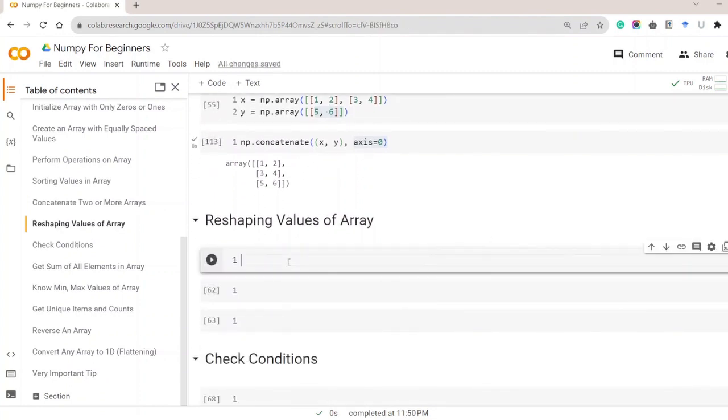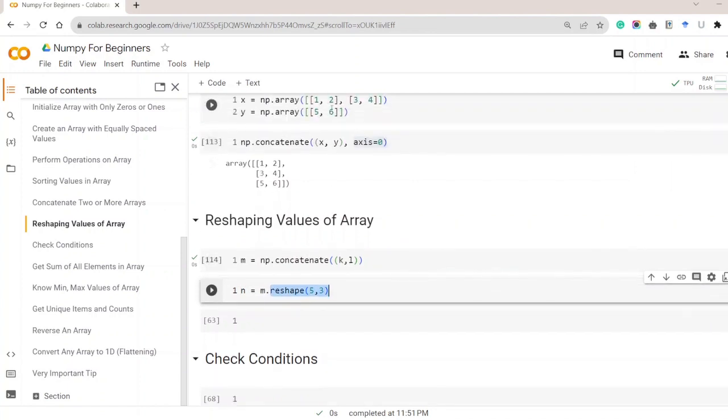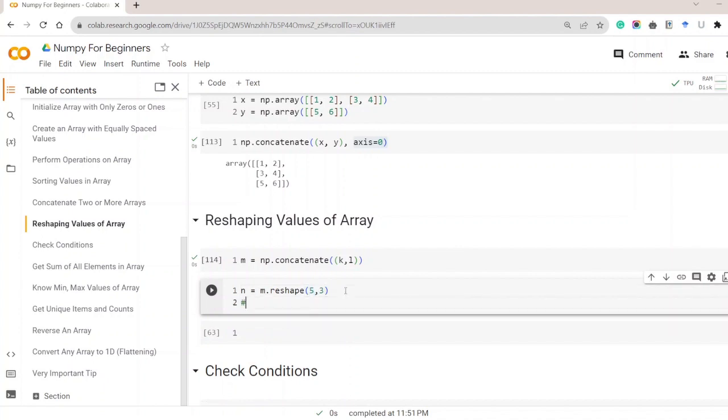Then you can also reshape the values in an array. How you do that is, for example, let's store the concatenated k and l arrays in the variable m, and then in the n variable we are reshaping this. Now k and l total have 15 values, so we are reshaping them into 5 rows and 3 columns. Remember, always the first one is the row. 5 is the number of rows and 3 is the number of columns. I'm writing it here so that it stays in mind.